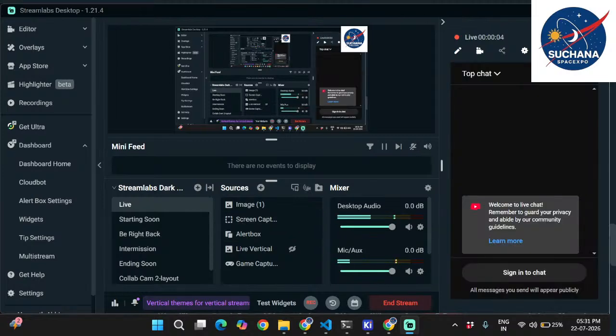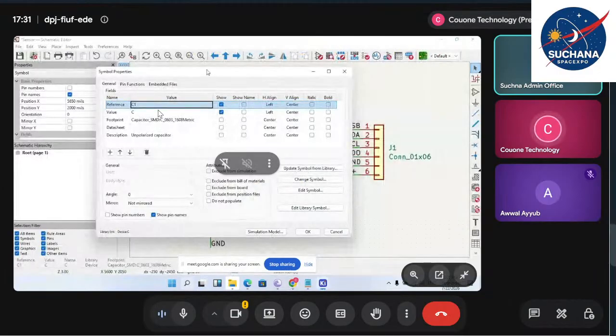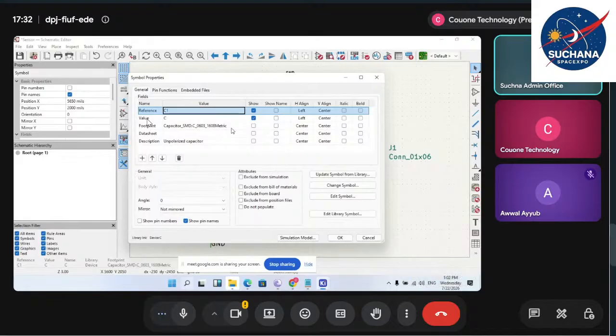Actually, you are thinking that you have assigned the values, but in fact you haven't yet assigned any values to the capacitor. When you double click on any component, it will display this pop-up menu, symbol properties. Under the fields, you can find the value option. For that value, there is a text C written over there, so here you need to modify the value.